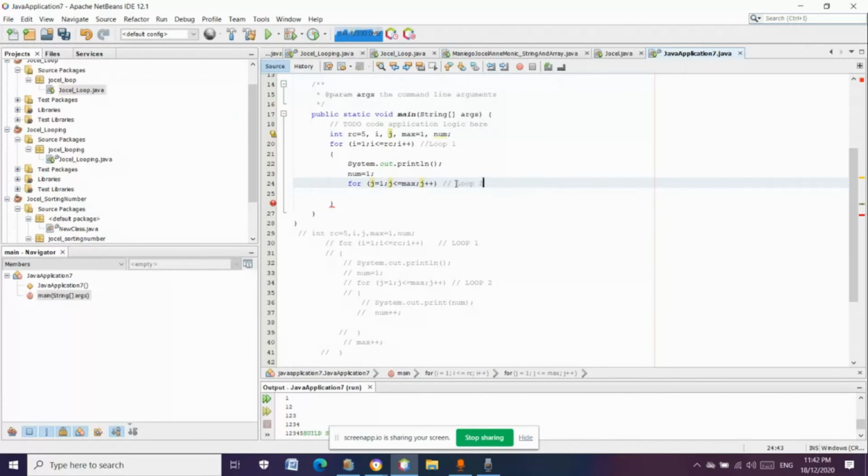But I want to make a small challenge for myself. When loop 2 is running for the second time, I want it to run twice. When it's running for the third time, I need to run it thrice. When it's running for the fourth time, I need to make it run 4 times. When it's running for the fifth time, I need to make it run 5 times.